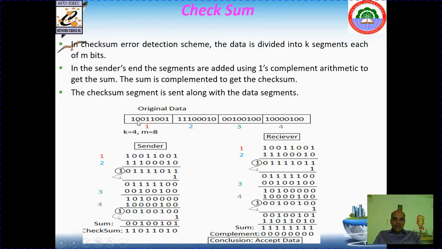Let us assume I am taking the first 2 sets of bits and performing binary addition. 1 plus 0, 1. 0 plus 1, 1. 0 plus 0, 0. 1 plus 0, 1. 1 plus 0, 1. 0 plus 1, 1. 0 plus 1, 1. 1 plus 0, 1, and a carry of 1. Here the number of bits is 1, 2, 3, 4, 5, 6, 7, 8, 9, but we should have only 8 bits. So I'm carrying forward the extra bit and again I'll perform the addition.